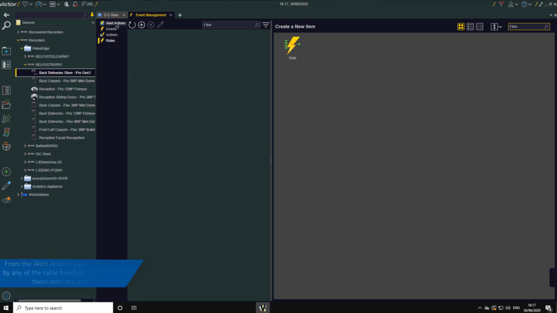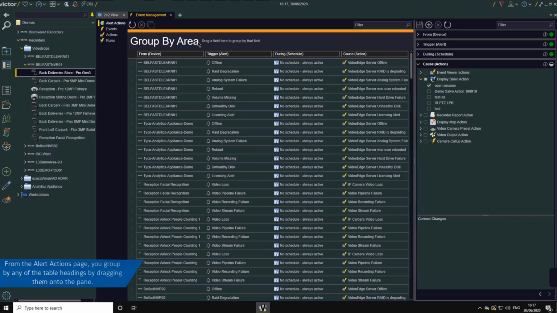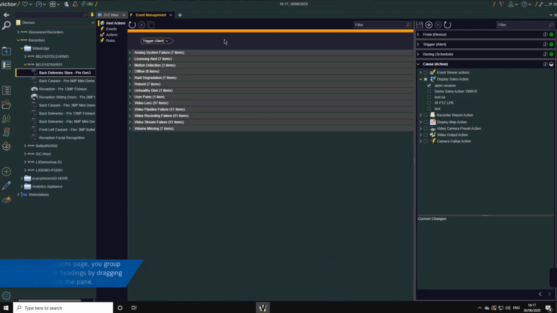From the Alert Actions page, you can group by any of the table headings by dragging them onto the Group By area. The Event Management Hub provides a central location for configuration, creating and editing of events, and event processing.